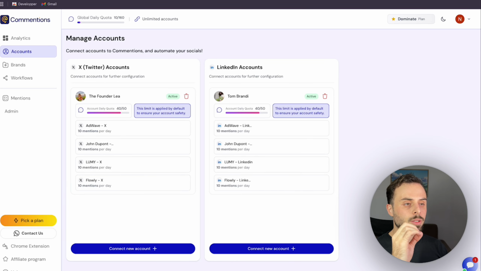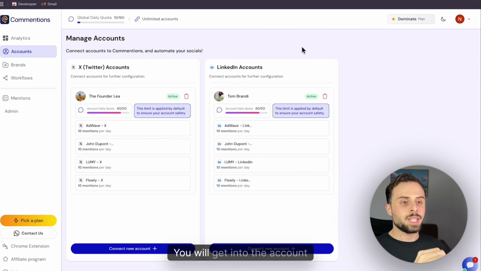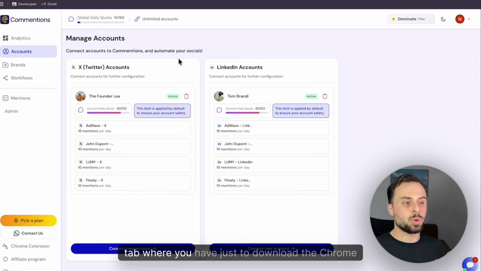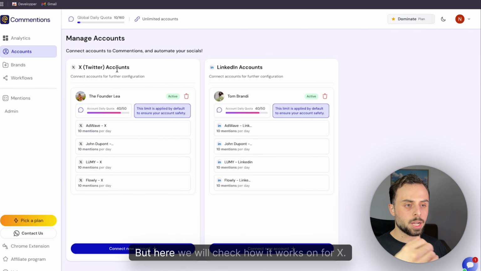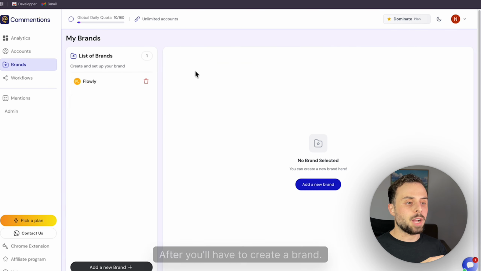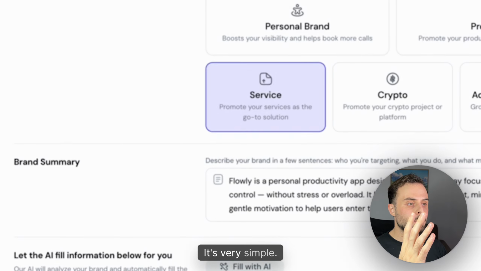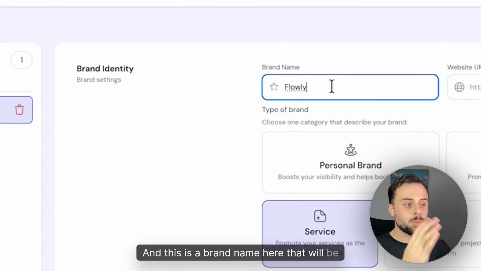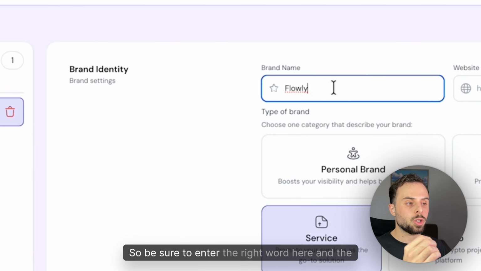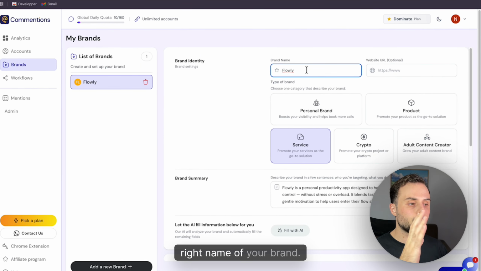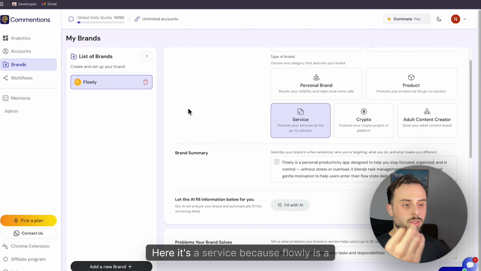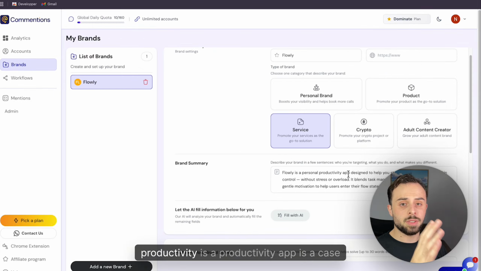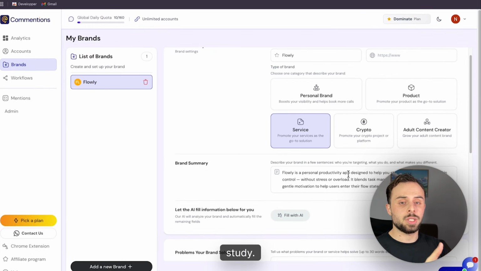So it's very simple. You can sign up for Comention. You will get into the account tab, where you just have to download the Chrome extension. After, you can connect the account. It works with LinkedIn and X, but here we will check how it works for X. After, you'll have to create a brand. It's very simple. This is the brand name that will be mentioned in your comment, so be sure to enter the right name of your brand. After, you can choose if it's a personal brand, a product, or a service. Here it's a service, because Flowly is a productivity app, the case study I'm going to show you.